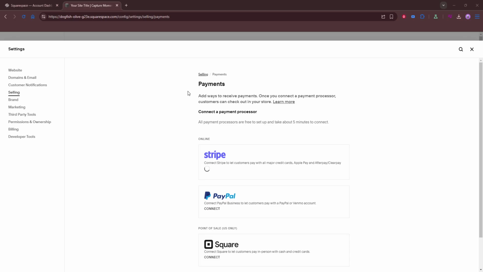Sign into your Stripe account and authorize the connection. Use the account you plan to receive payouts into and follow the prompts. You may be asked to verify your identity or approve the connection for security. When you confirm, Stripe will send you back to Squarespace with the integration in place.